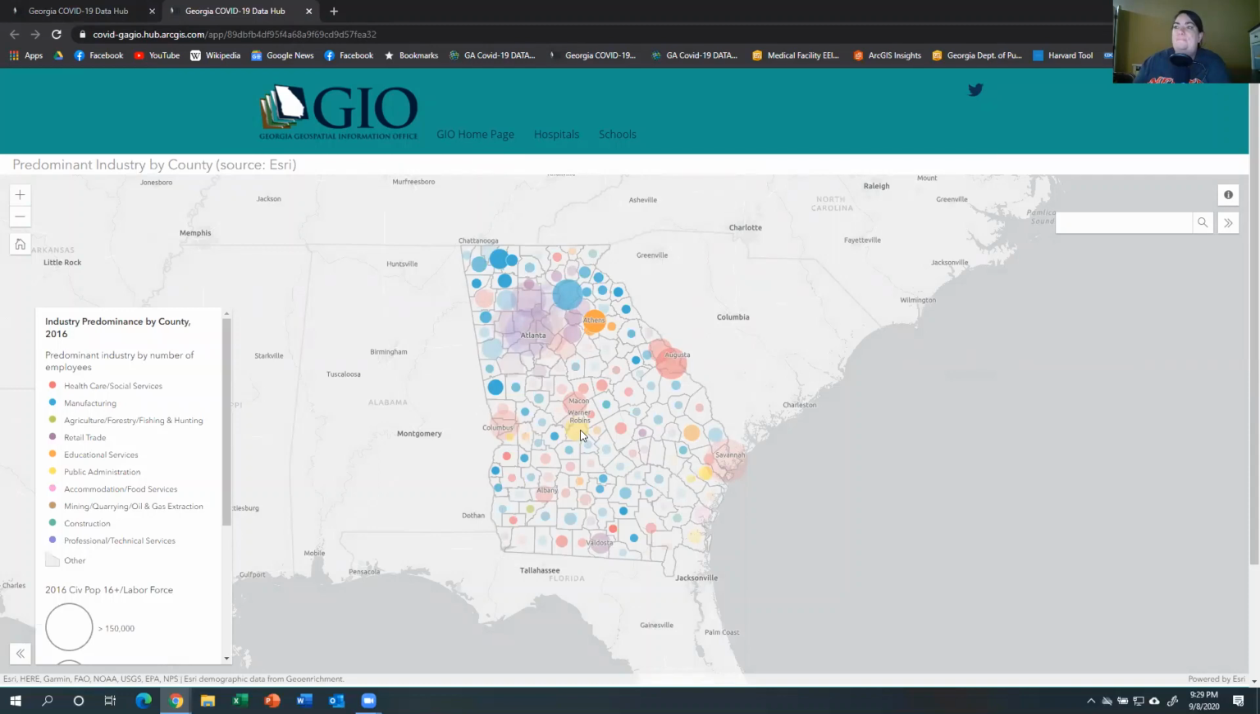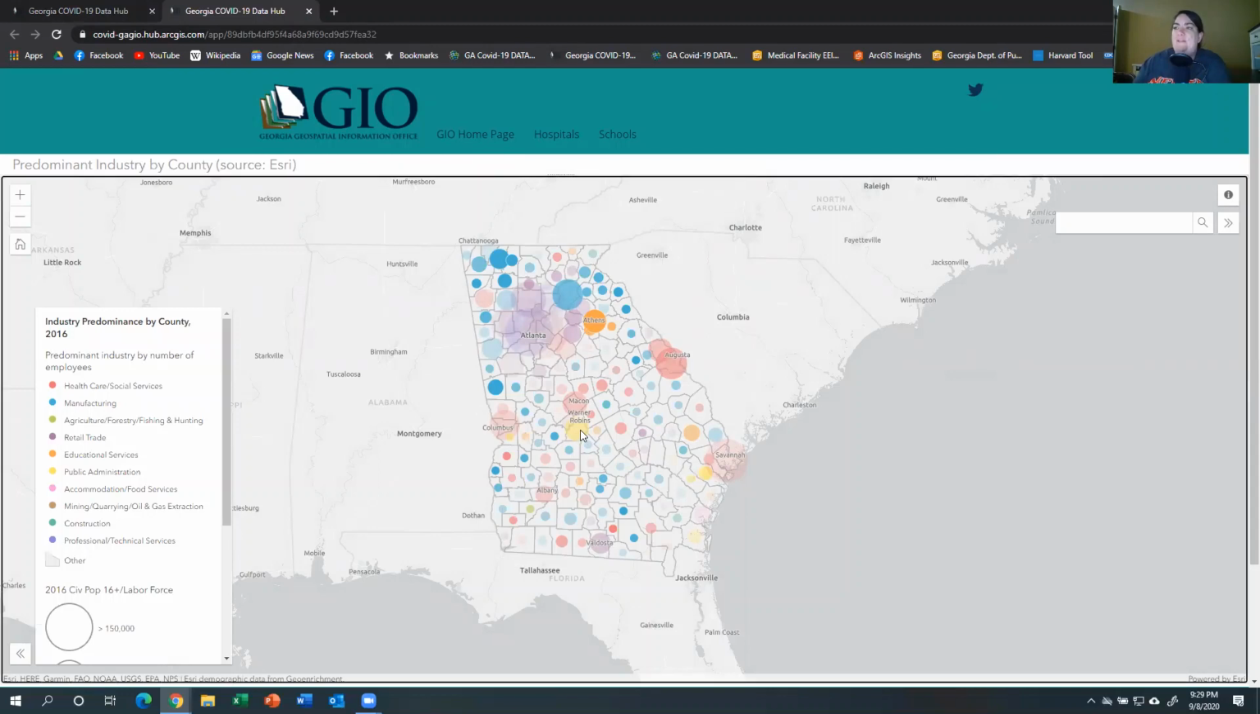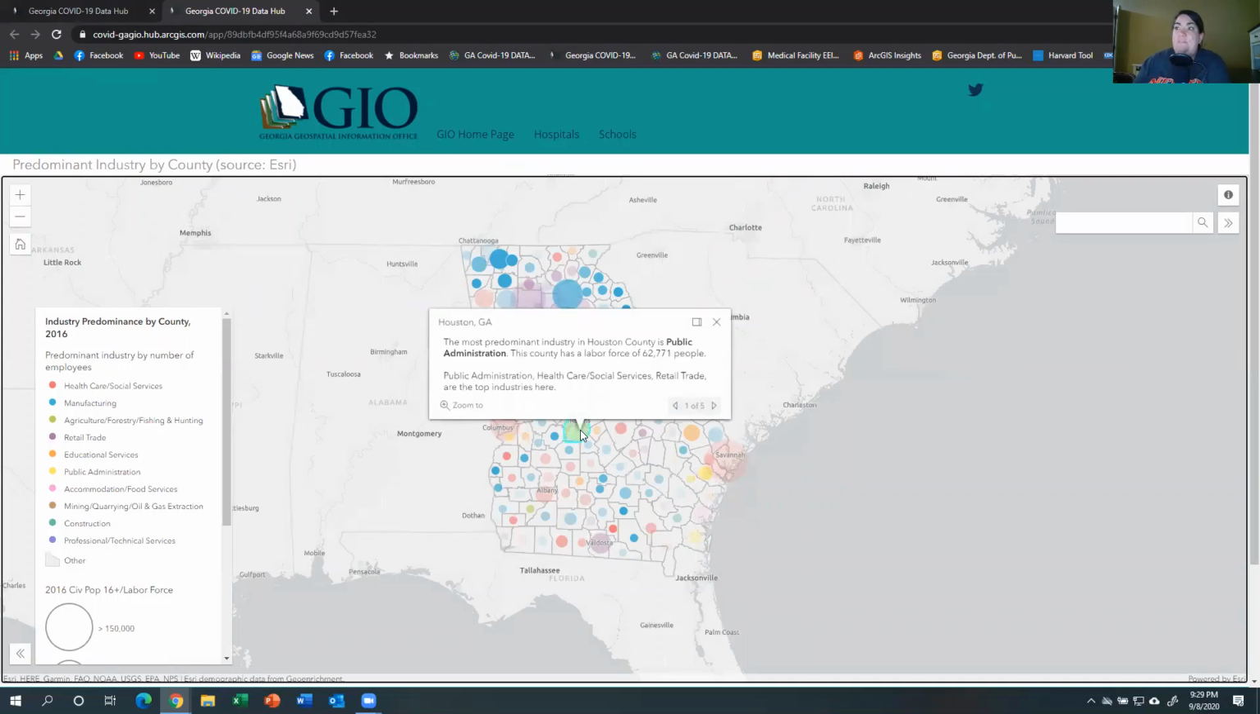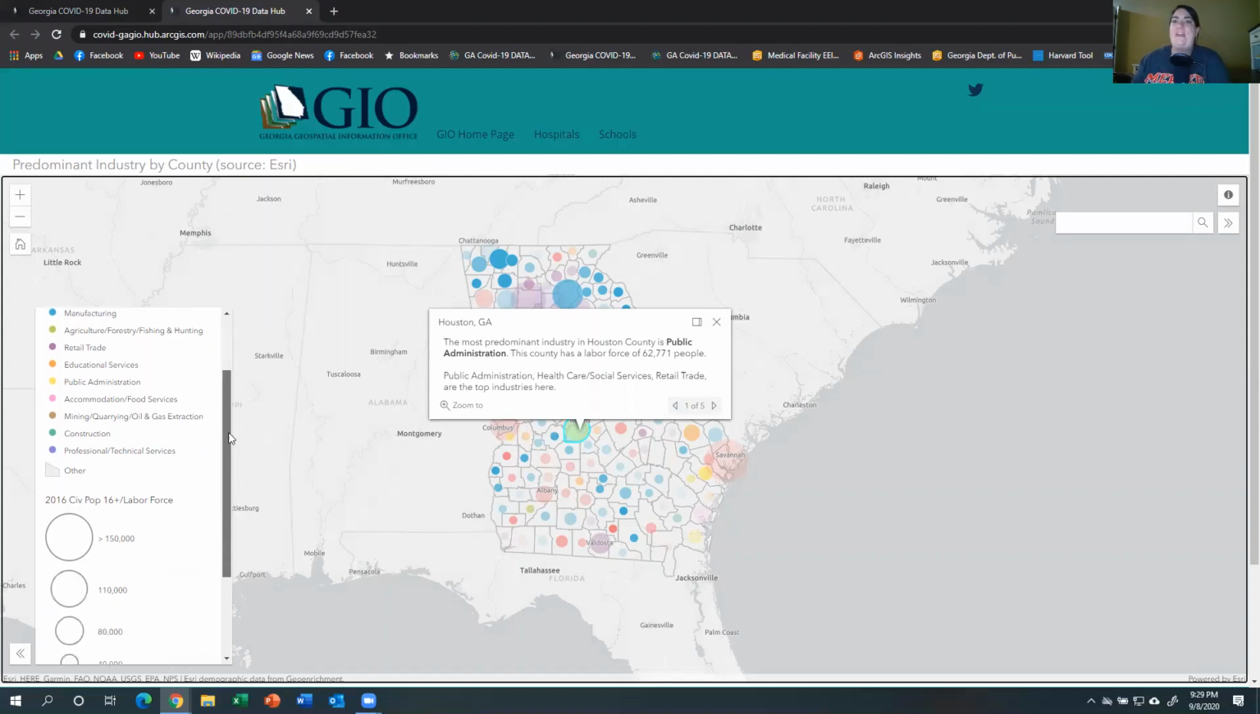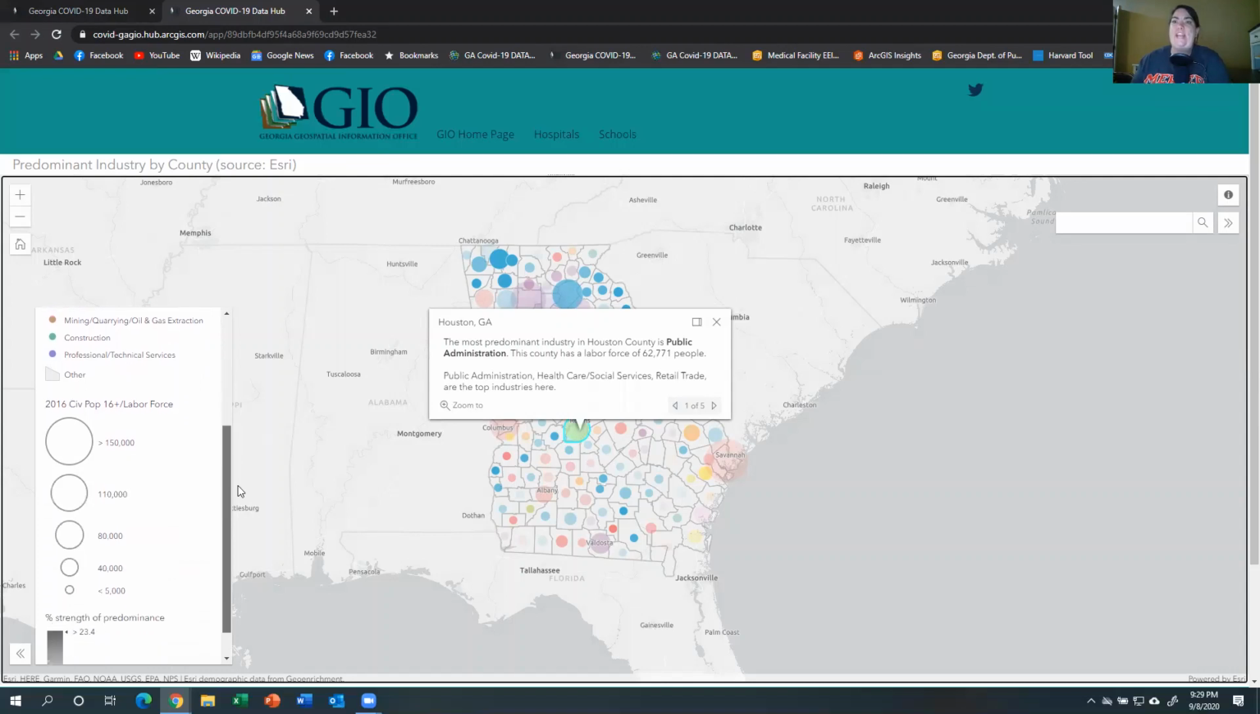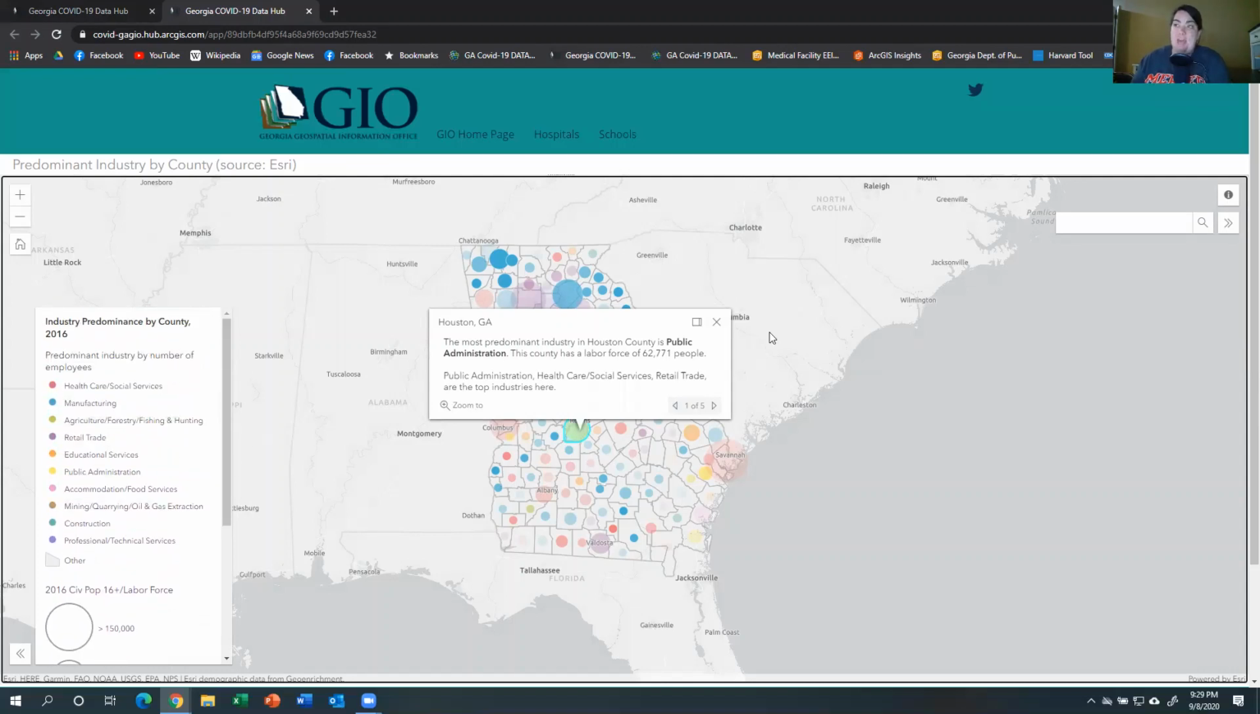So let's see, I used to live in Houston County. And there, the predominant industry is public administration. And I would hazard a guess that might be military, because there's a military base there, but I don't know for sure.